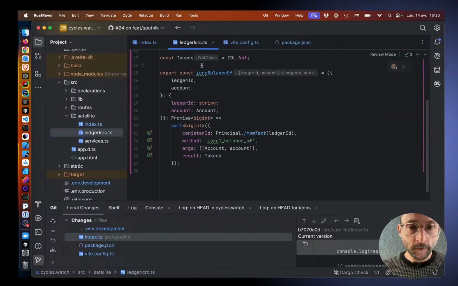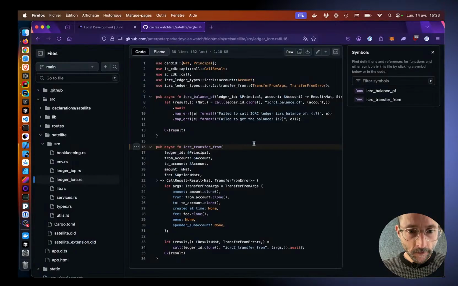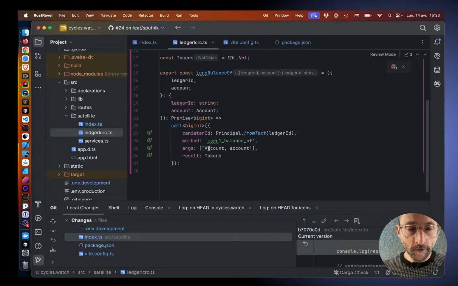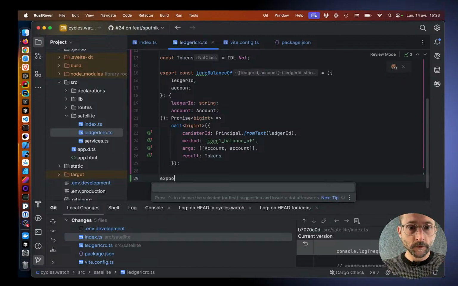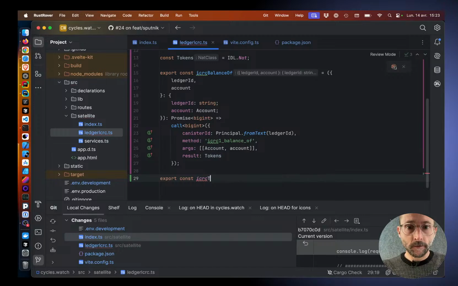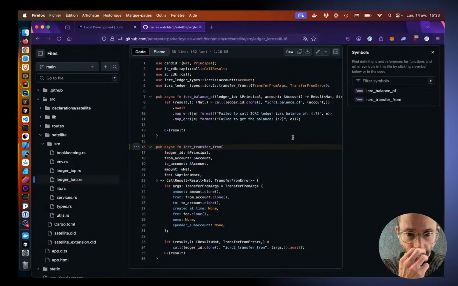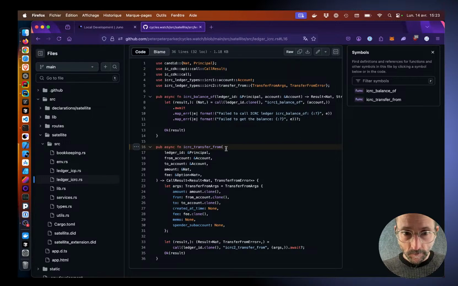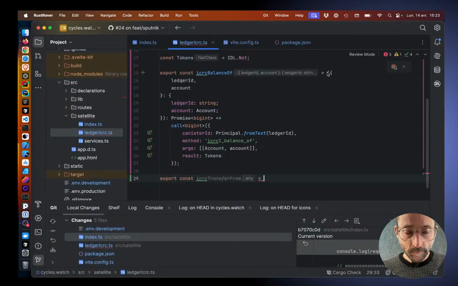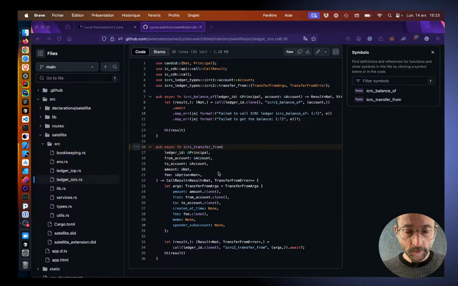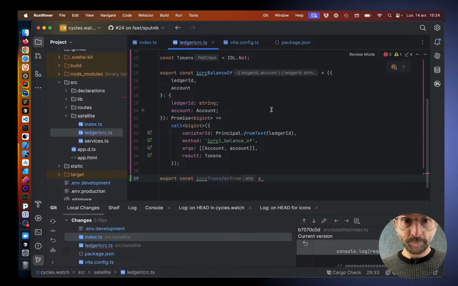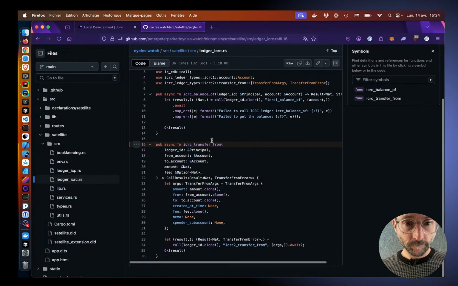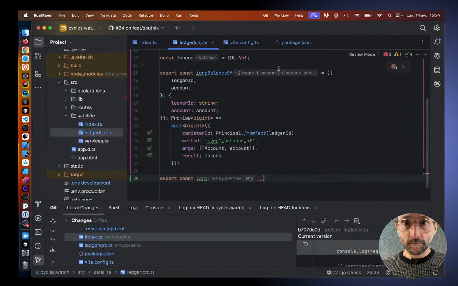So in ledger ICRC we have ICRC balance of, right? So now we want to make ICRC transfer from. So export const icrcTransferFrom, and what it takes is the ledger ID, yes, and the from account. Okay, and it returns, we're gonna check that later. All right, so ledger, from account, so we know that.